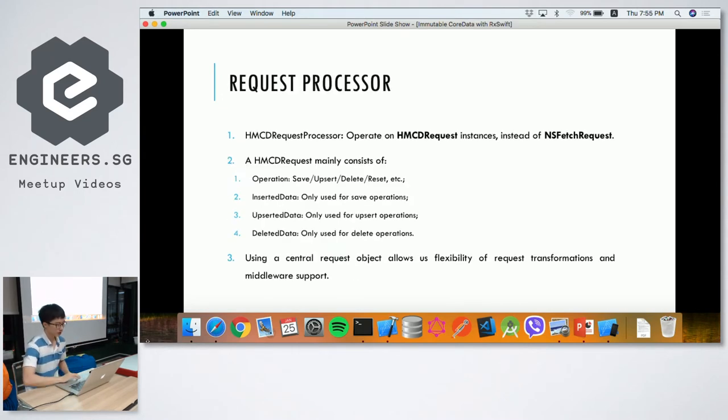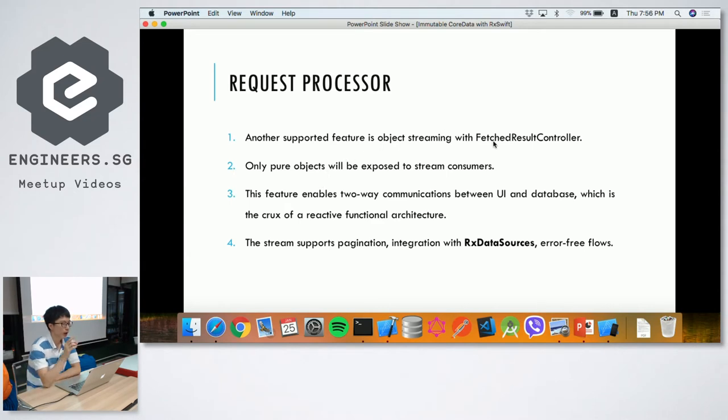So the request processor, this one took me a lot of time to write, but I'm not going into the technical details here. It can help you save, upsert, delete, reset, and stream. I also have a wrapper for the fetch result controller, and it will stream pure objects instead of CoreData objects.